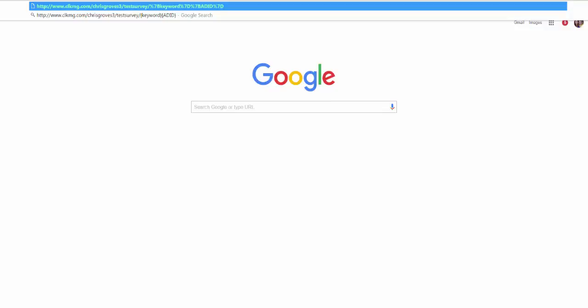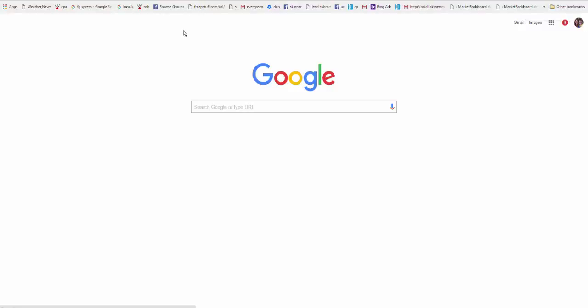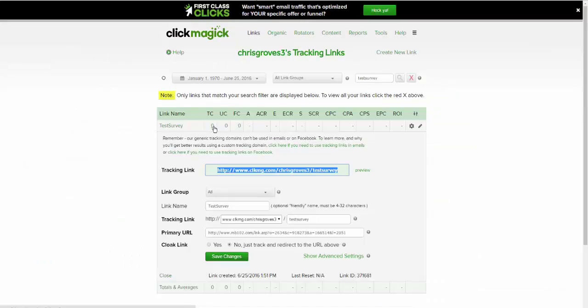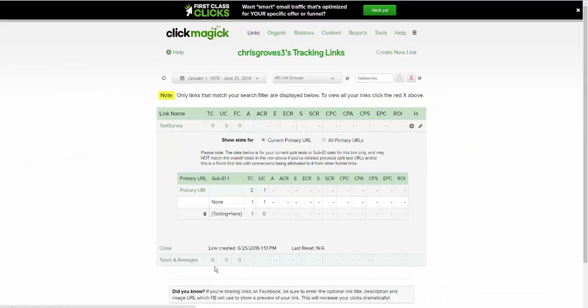And you can actually put in the keywords. We'll just do testing here. And we'll do a random number for ad ID. Okay. So it still takes me to the site. Now what's really cool is when I come over here to Click Magic, and I just click on that, there it is. You can see it's showing me the keyword testing here because I manually generated that. So that's just some advice right there.